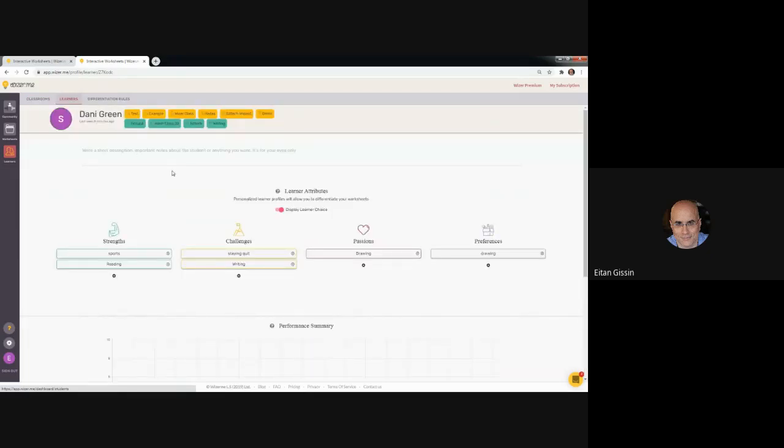So I'm able to apply profiles and attributes to each student with strengths, challenges, passion, preferences, whatever you choose. It's not something that needs to be taken from the existing pool, although you have it for your discretion. But you can choose that the passions might be sports, right? And drawing is a preference. And then once you've set the learner attributes, we can use those to differentiate the worksheet accordingly.